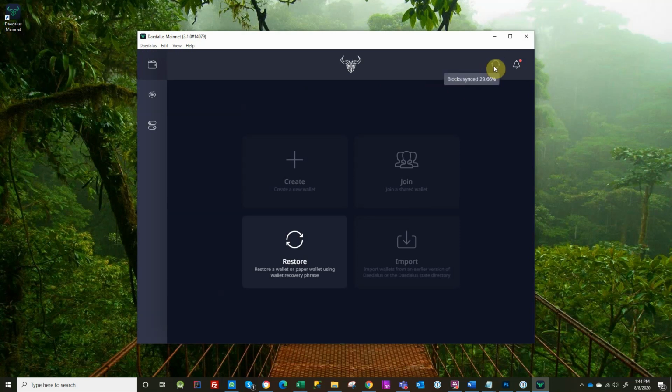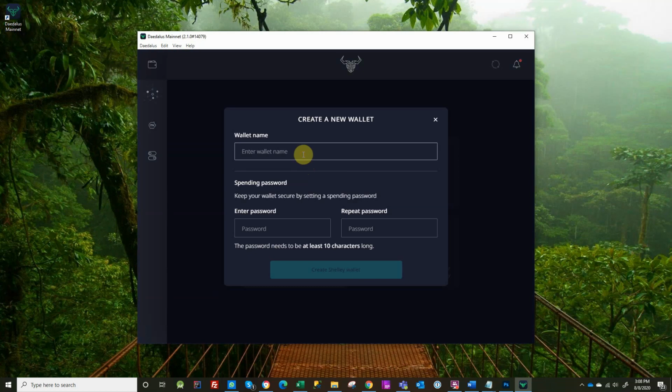Now it's going to sync up transactions within the wallet. So this could take a while. You can see we're not quite at 100%, but it will let us create a wallet. So let's go down here, choose create, give it a name. Now we need to create a spending password.